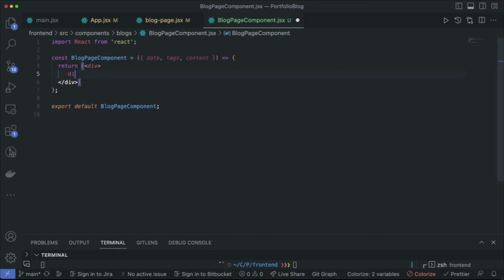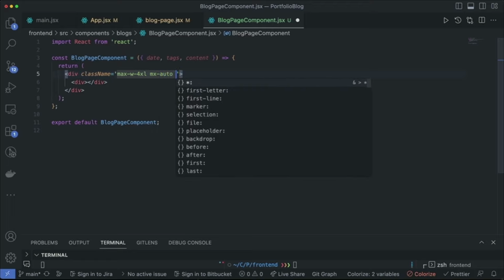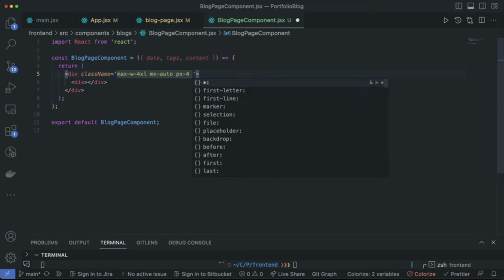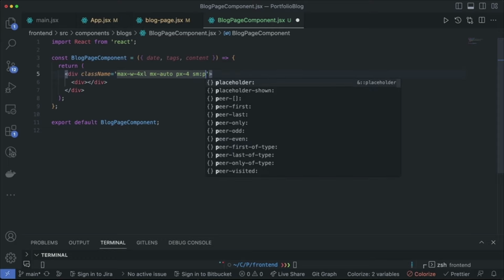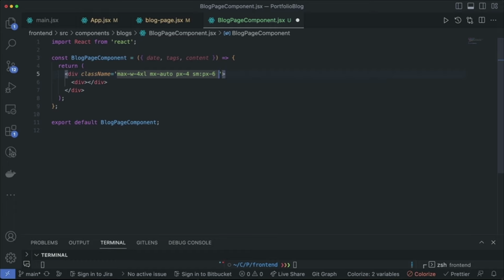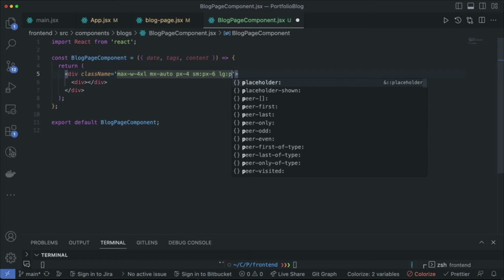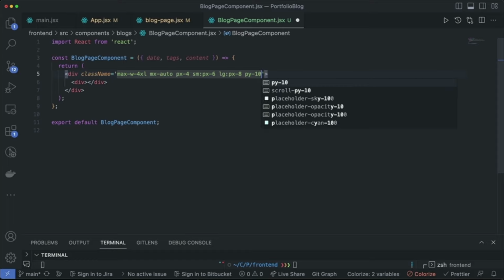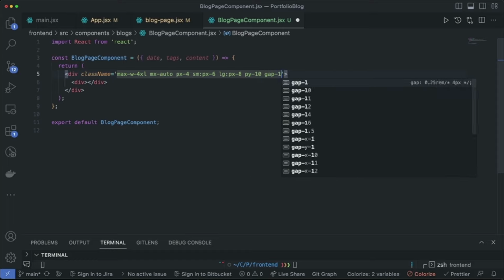In this div, I'll create another div. Let's save it. Let's give this a class name. We will give it a max width of 4 extra large and max width margin X of auto. We'll give it a padding X of 4. And on smaller screens, we want the padding to be 6. And on larger screens, we want the padding to be 8. Also, padding top and bottom should be 10, and give it a gap of 10.